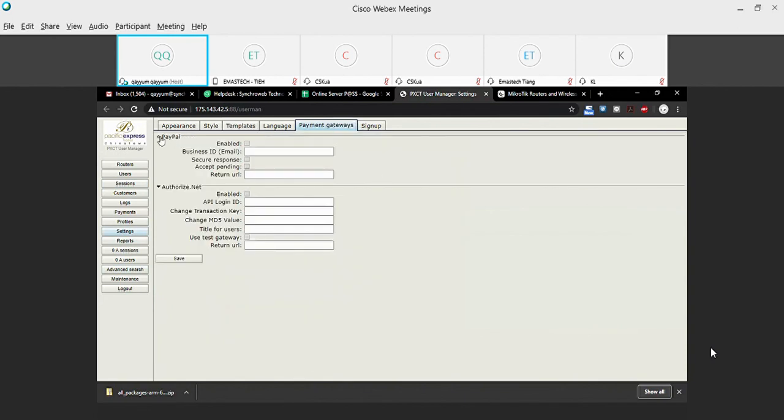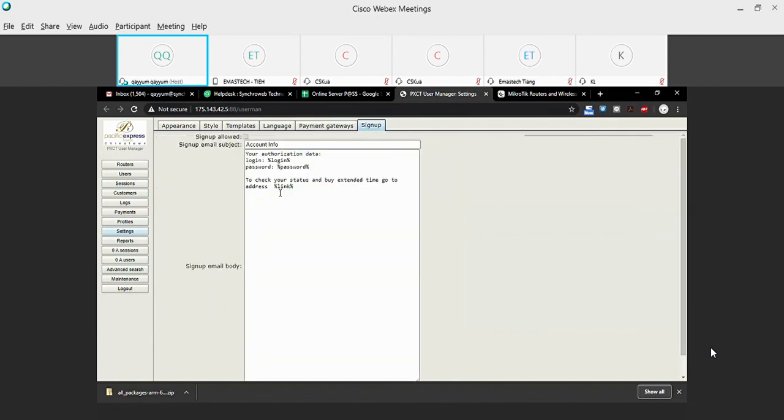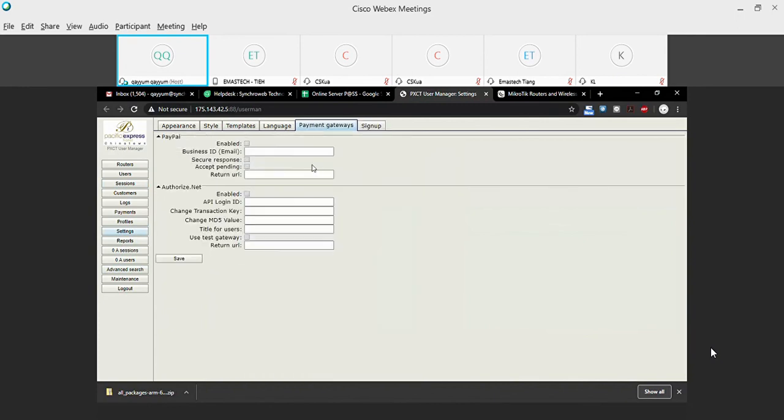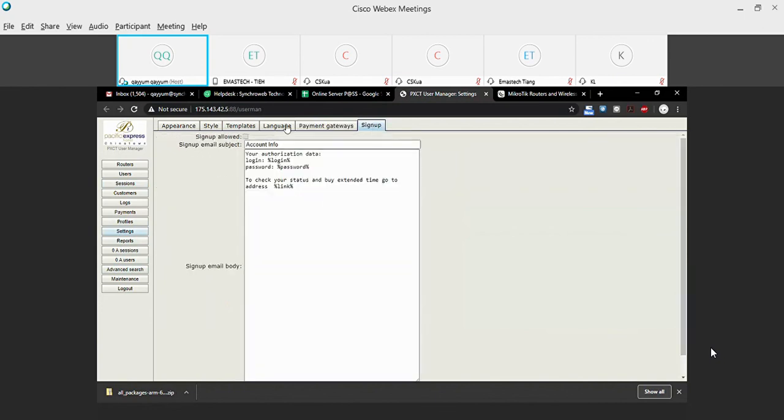You can also use it for paid Wi-Fi, right? So you can sell Wi-Fi also, so you can integrate with PayPal and authorize.net. Okay, also you can enable registration. If you want users to register, you can ask them to register, all right? So you can try to look up in the MikroTik forum if people have shared on how to do this payment gateway and sign up. Okay. Yep, I think that's about it about user manager.